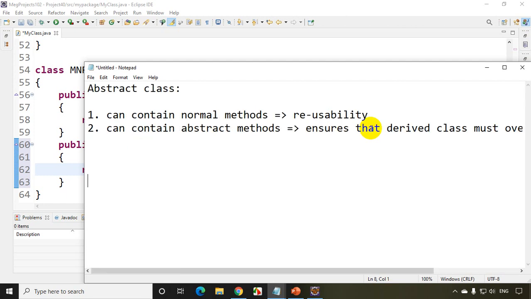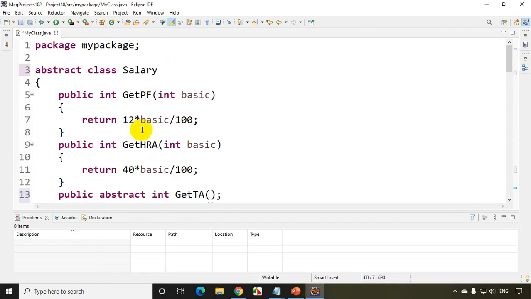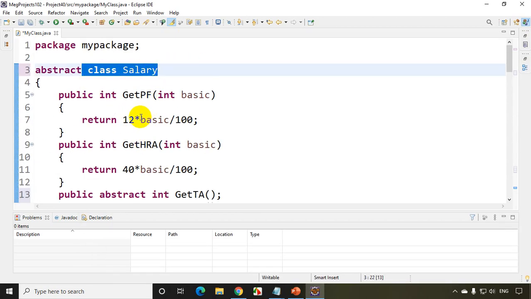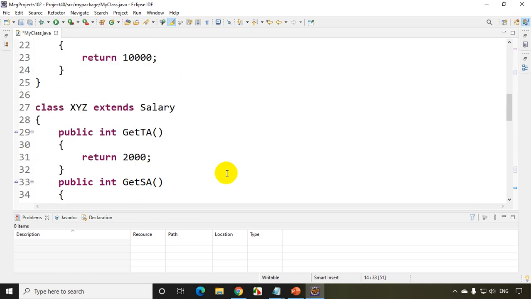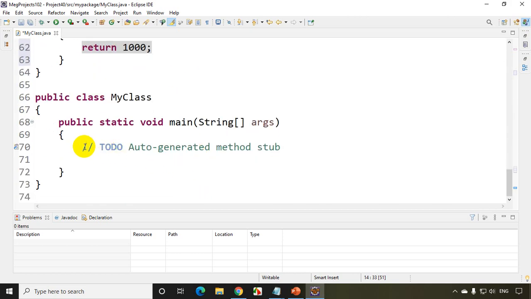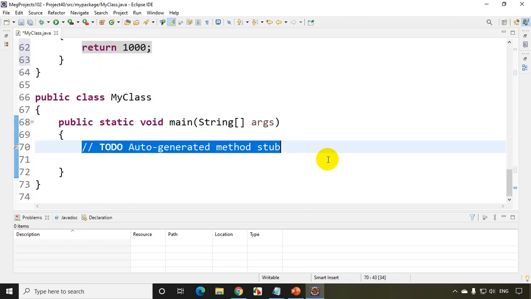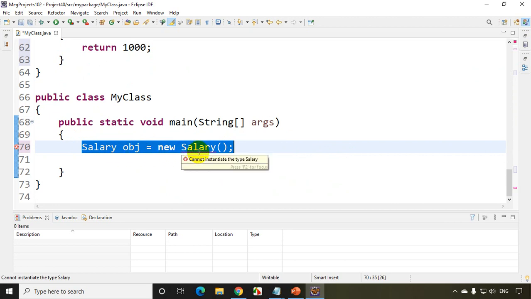And now one more point that you have to make sure of: since we have this abstract class Salary, which is having abstract methods without a method body, I cannot instantiate it. I cannot write Salary obj = new Salary. When I write like this, because this is an abstract class which has an abstract method, I see the error: cannot instantiate the type Salary.